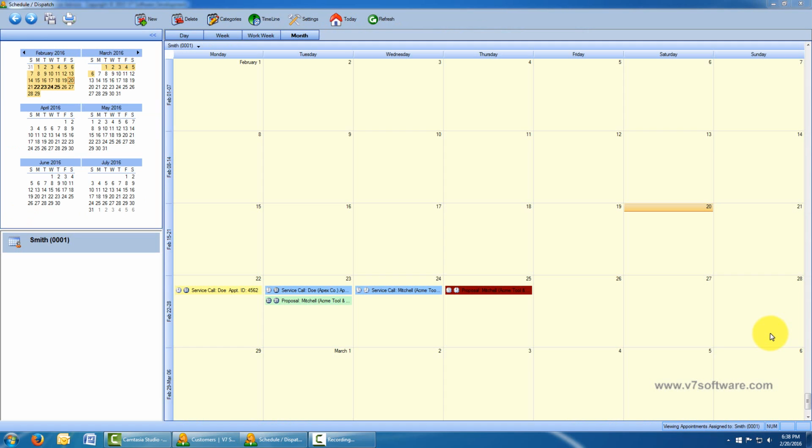And the calendar will open up. Here we have month view. Now, the calendar remembers what your last view was the last time you used the program, and it will open up to that screen the next time. So here we have February. And in the month of February, you can see we have 5 service calls. These are the demonstration calls that I entered earlier.